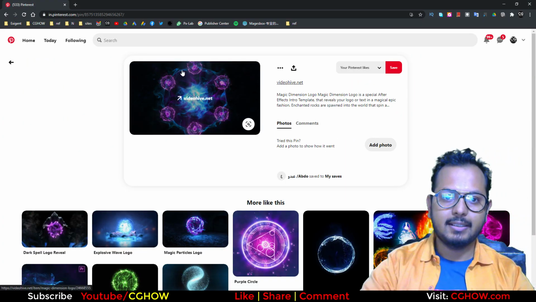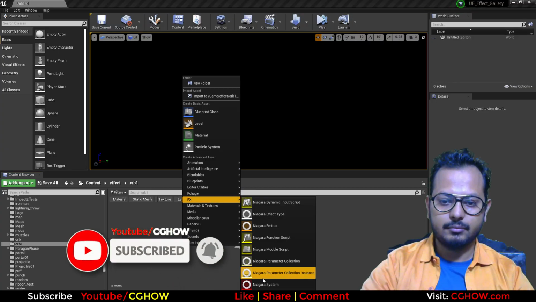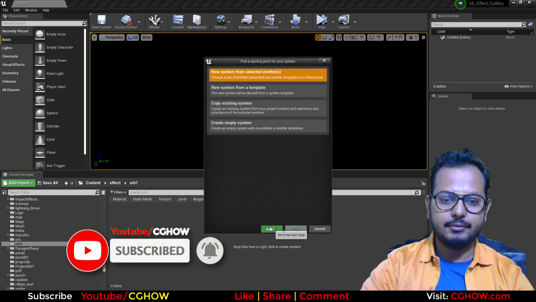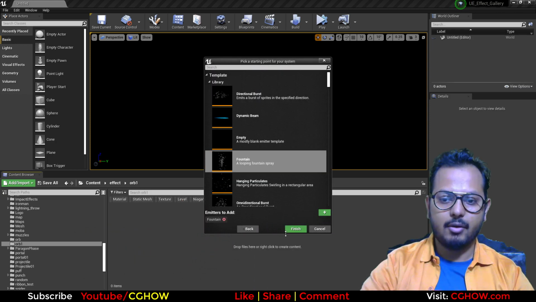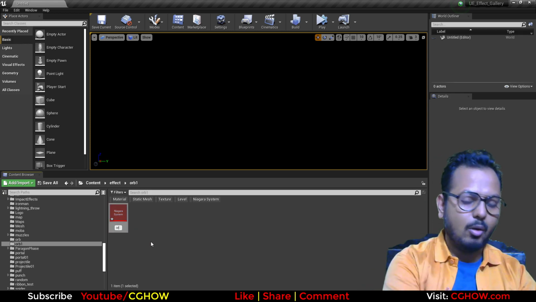So as you can see, if I break down the elements of this effect, I have these rings, 6, and then this blue ring, 7, and this center orb, so I need to create 8 particle emitters. I will create this from scratch. So in Niagara, just take a fountain, and this will be your orb.